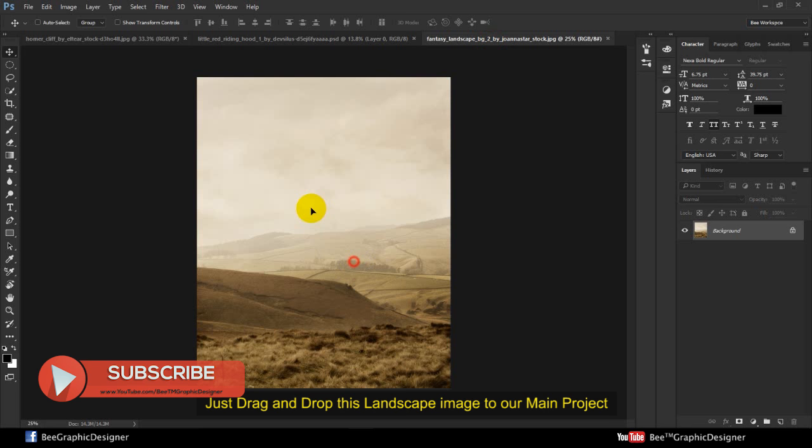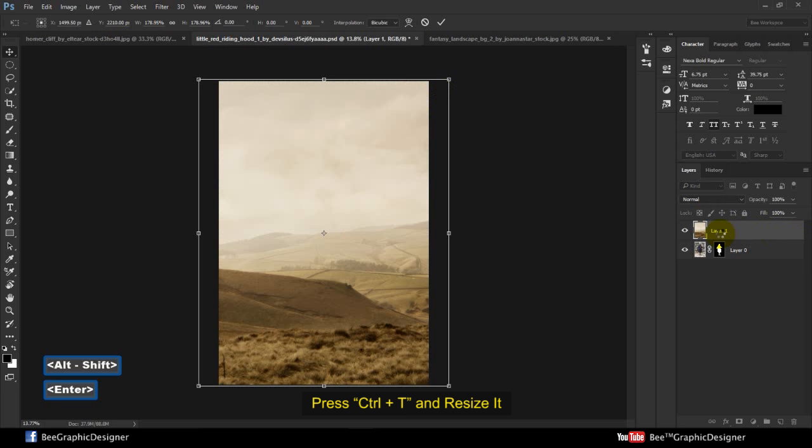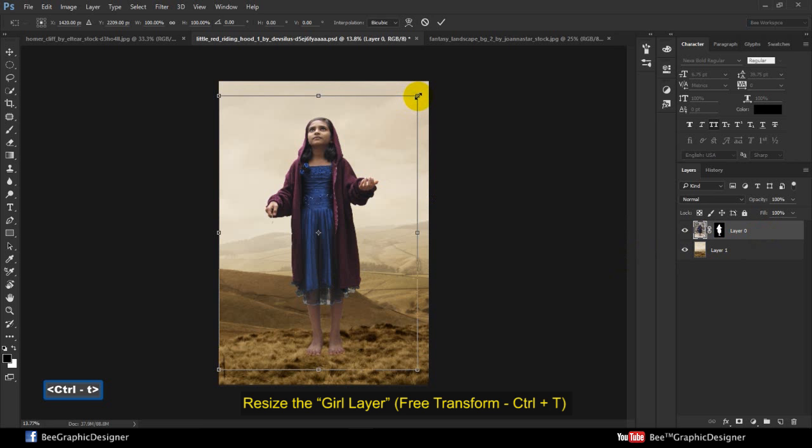Just drag and drop this landscape image to our main project. Press Ctrl T and resize it. Drop the layer down. Resize the girl layer. Free transform.